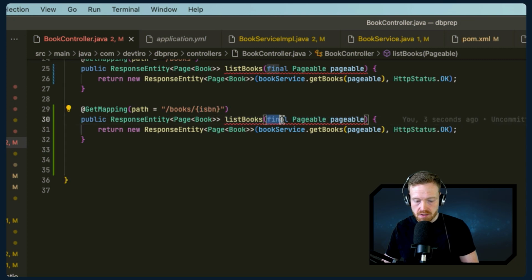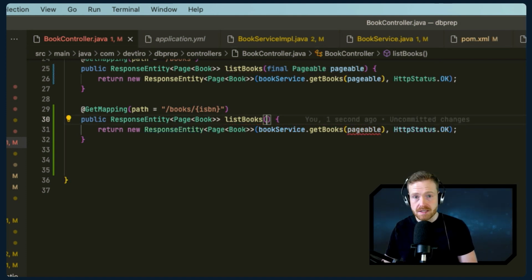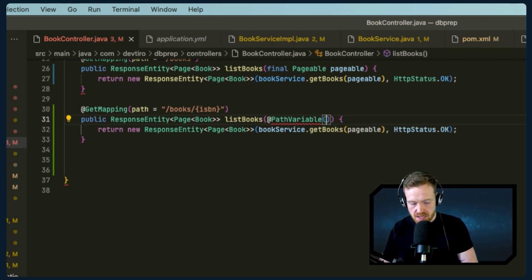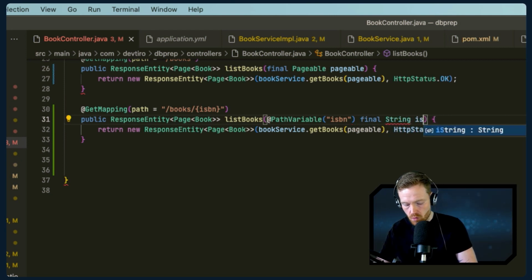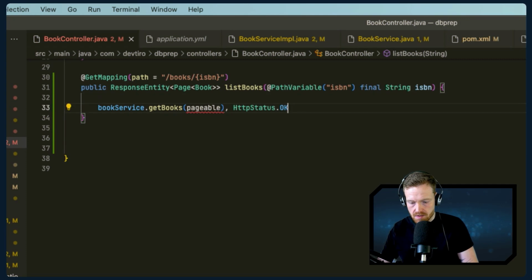And we're not going to use the pageable here because we don't actually need the pageable when we're returning a single book, because we're either going to get the book or not. Instead, we're going to use this annotation, which is path variable. And that allows us to specify this ISBN. So we're saying, look at this string, look at this field ISBN. I want you to inject that into this variable, which we're going to call ISBN. Lovely stuff. Now I'm just going to tidy this up a little bit.